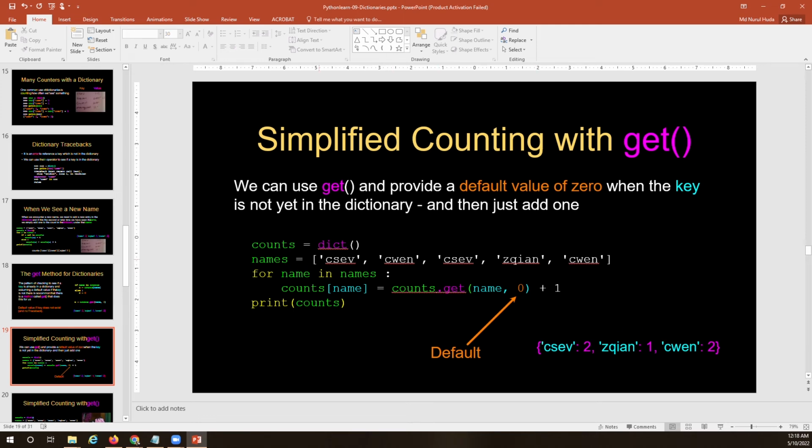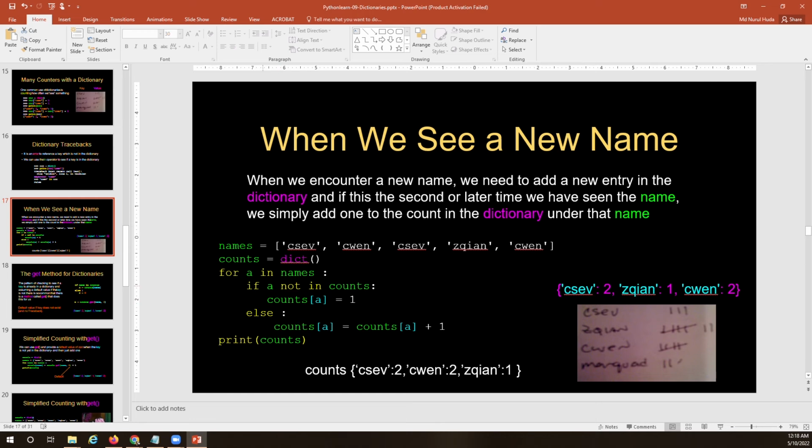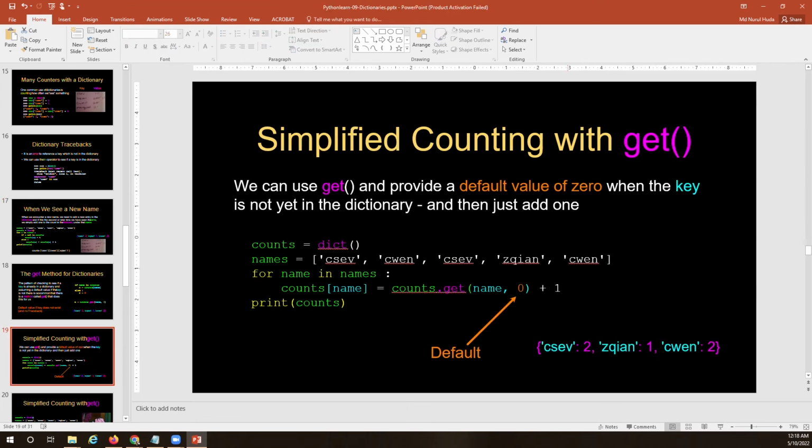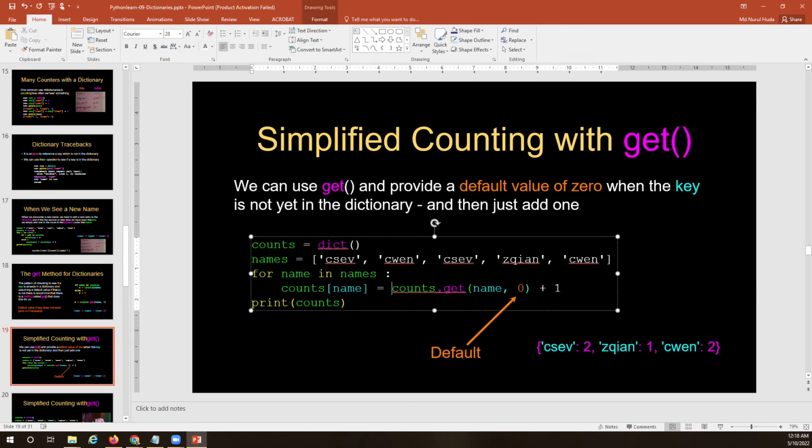So now, instead of using the if else that we have used before, if in counts or if it's not in counts, you can use either way. You can say if in counts, then do this. If it's not in counts, then do this. Instead of using this if else, now we're going to use that get function. Similarly, as before, A will pick up these values when it goes through this loop.